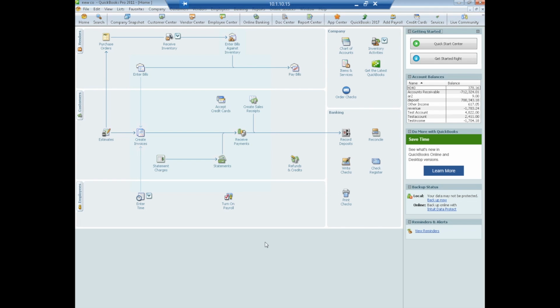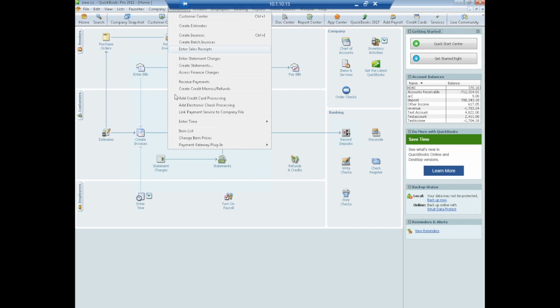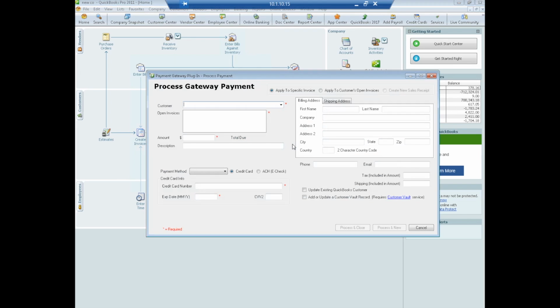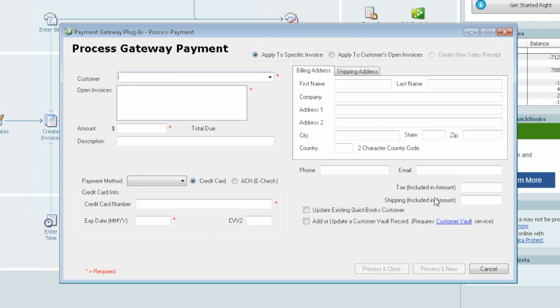So at this point, it's just a matter of using the plugin. So let's go ahead and use the plugin. So we're going to make a payment against an invoice. So we'll go to Customers, back down to the plugin, select Process Sale. Now the plugin will open. So this is the Payment Gateway plugin. This is what we have just installed.